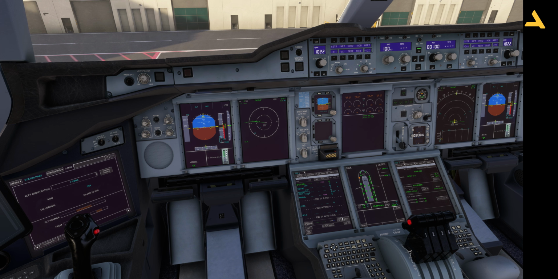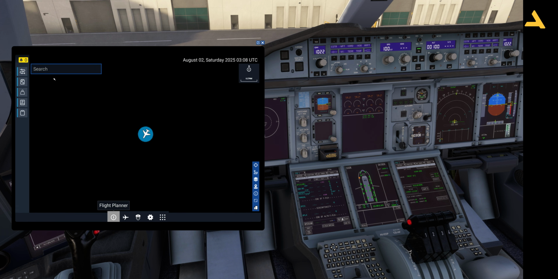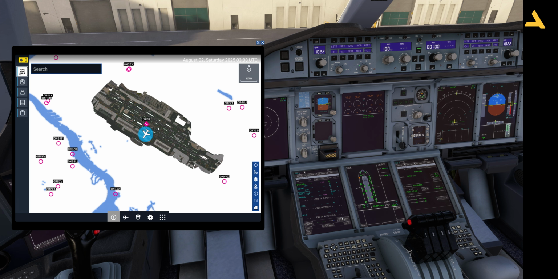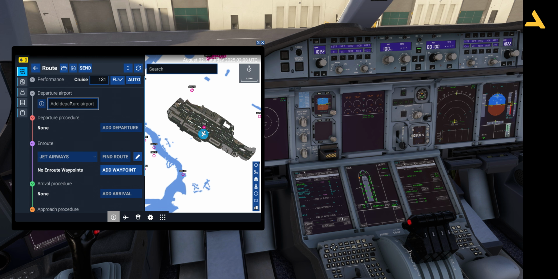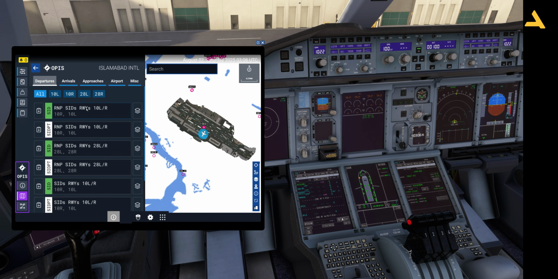If you don't have the Navigraph subscription, you can use the built-in feature of the Microsoft Flight Simulator to access the chart. Let's say I go to this option, Flight Planner, and over here if I go to this option, Flight Plan, I don't have to make a flight plan. Just simply type in the airport. Let's say even in the departure airport I can enter OPIS, because I'm just accessing the charts. And over here you can see the charts are here.